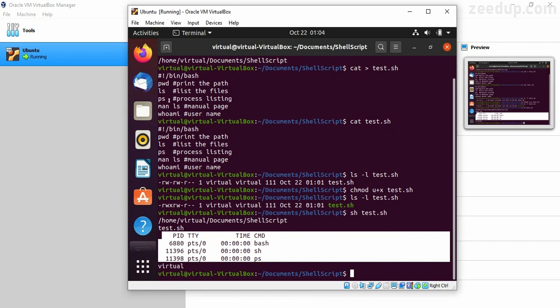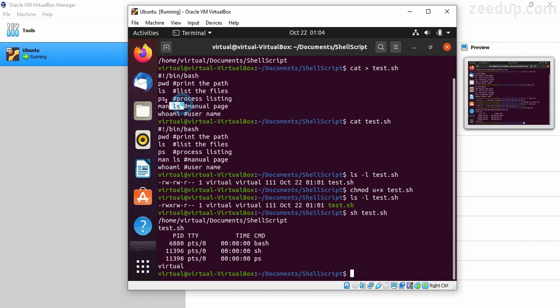Then I used this man command to bring up the manual page for the ls command, which was present in front of us, which we quit by using the Q letter from our keyboard. And then the last one is the username by using this whoami command. So my username, that is virtual, is present over here. So this is how a bunch of Linux commands could be executed using the shell script.